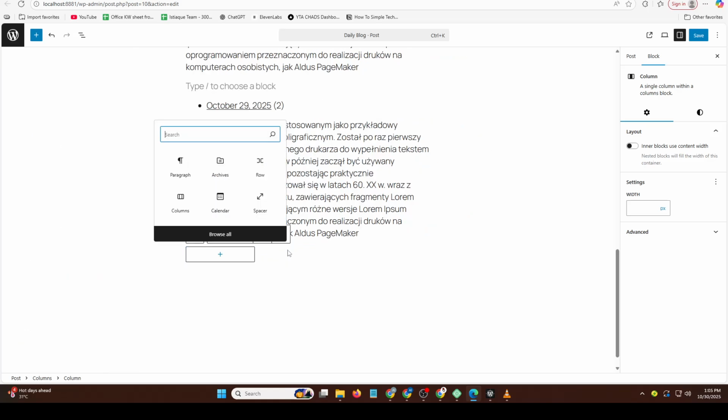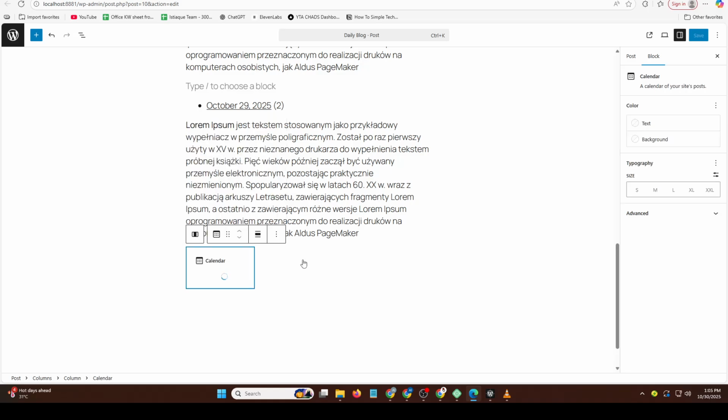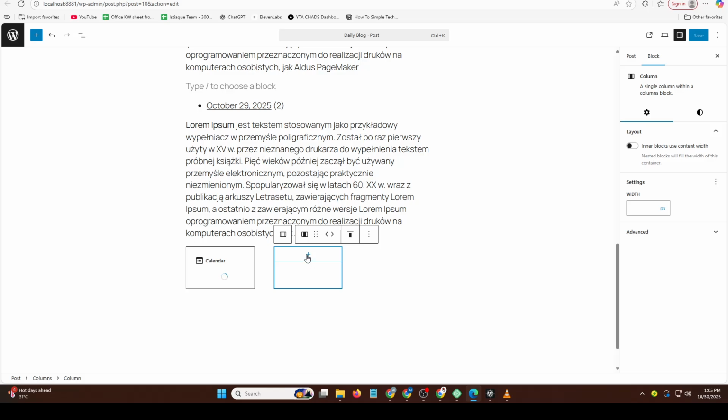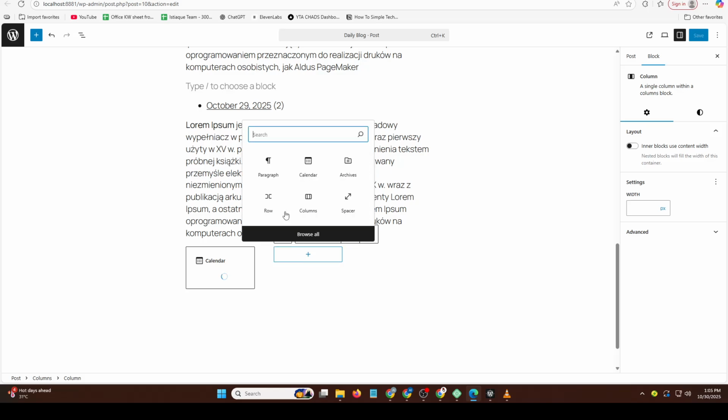Now comes the fun part. Click inside a column, then search for widget in the block browser. Select the specific widget you want to add, like a calendar, recent posts, or a custom menu. Repeat this process for each column, filling them with the widgets that suit your site's design and functionality.